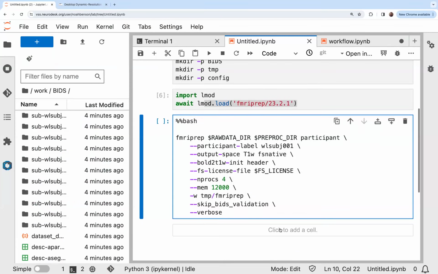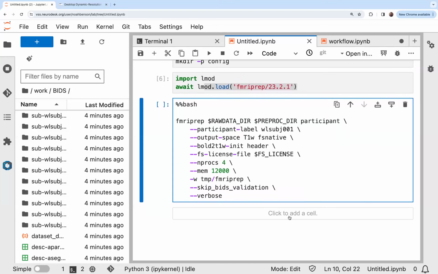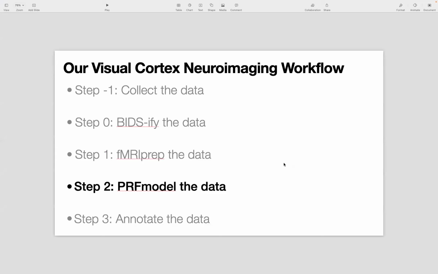I kind of wanted to do this just to show you that fMRIPrep is not like a monster that you can't deal with. It's actually pretty easy to use if you have the right environment set up. At this point, we're basically ready to go ahead and run a PRF model tool on the data. So let me talk a little bit about population receptive fields and what a PRF model is about.